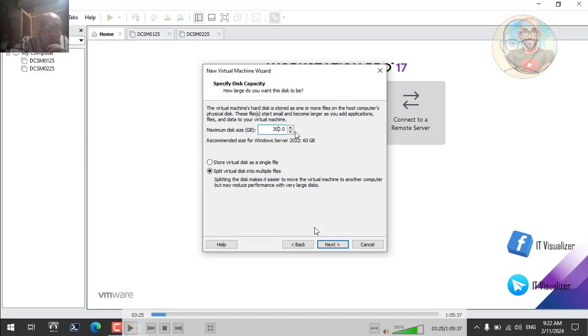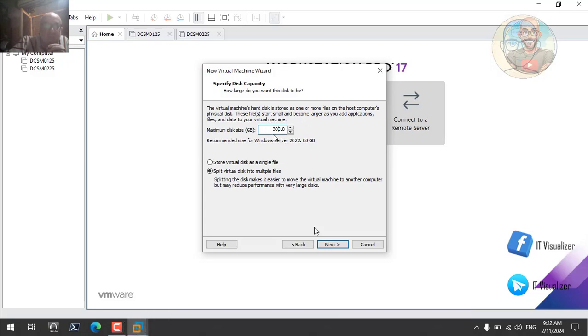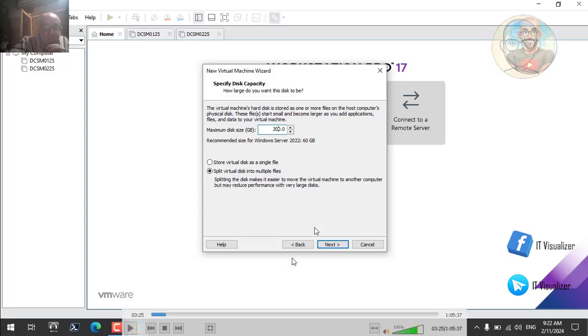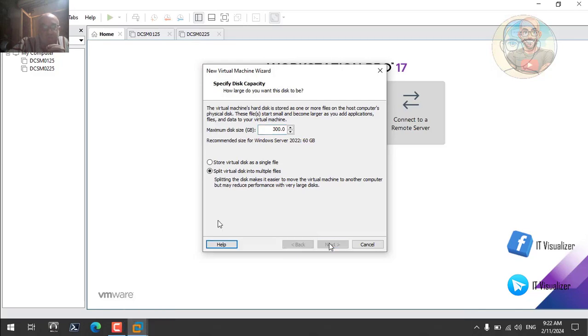If you tell it to allocate all of the space, then it will take the whole 300, whether you install the operating system or not. So we prefer to have the thin provisioned system, not the thick provision system or the pre-allocated space. So let's go and continue.